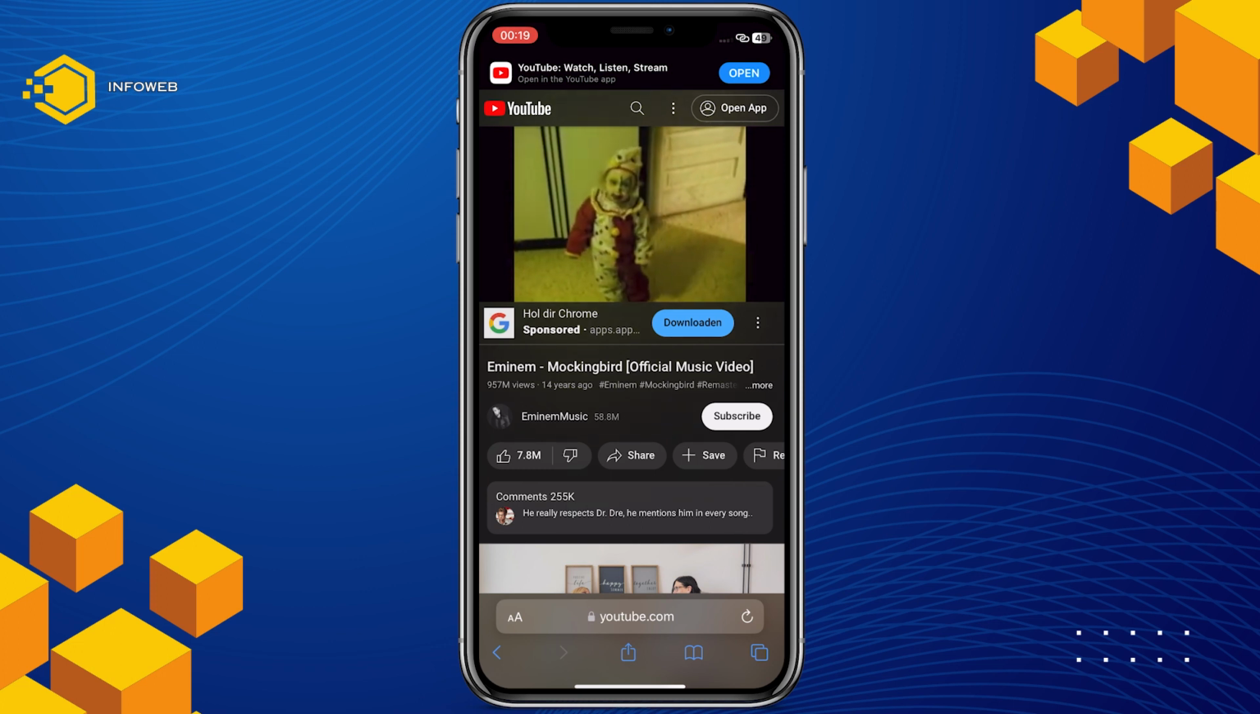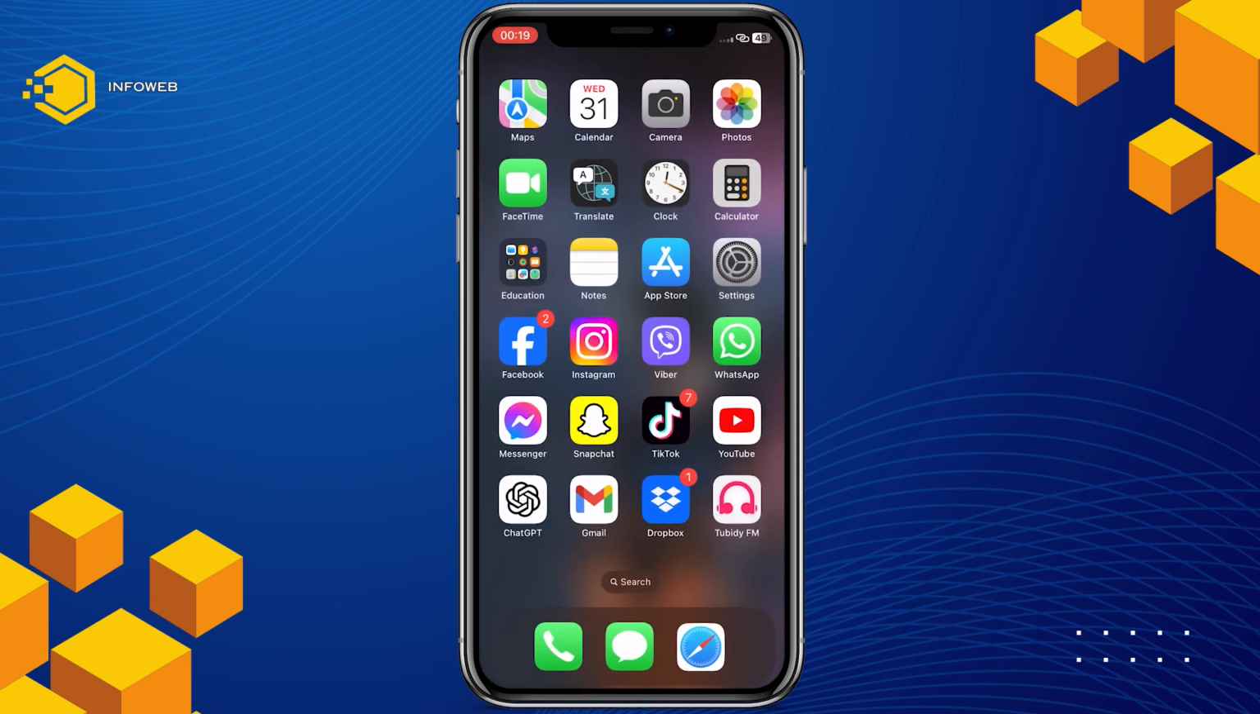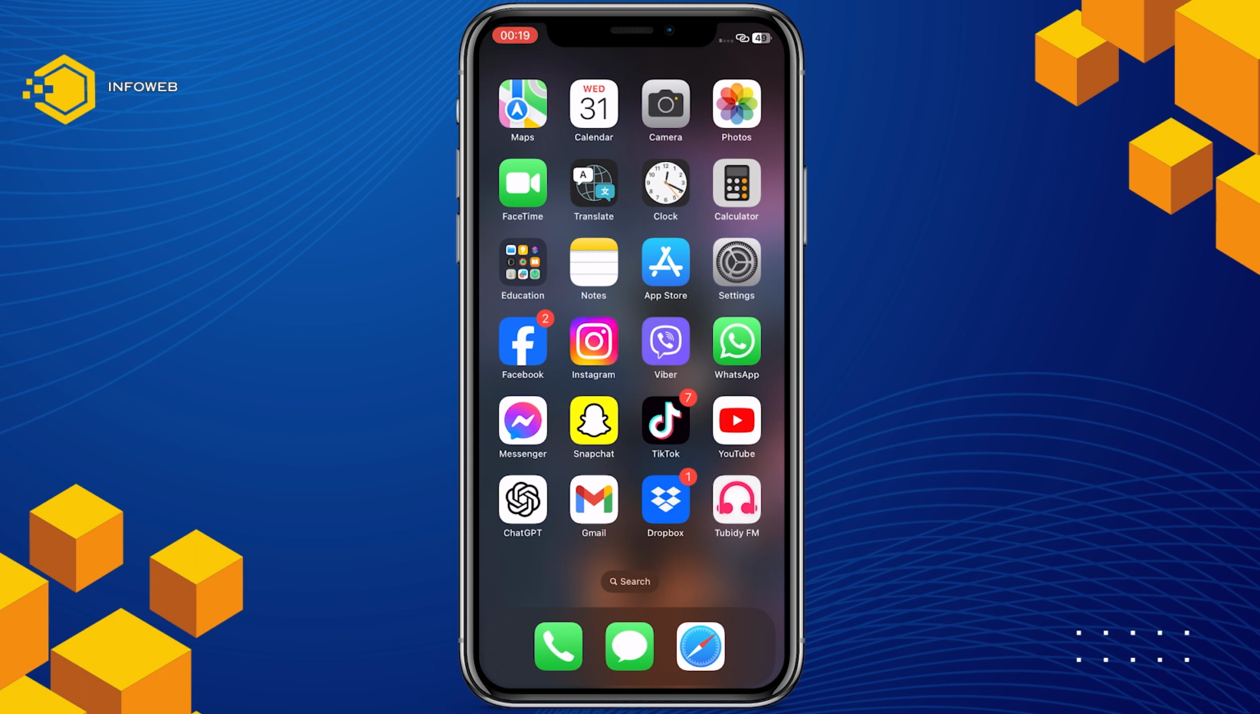After finding the content, swipe up to close the Safari app. Quickly swipe down from the top right corner of your iPhone to access the control center. Tap on the play button as swiftly as possible.